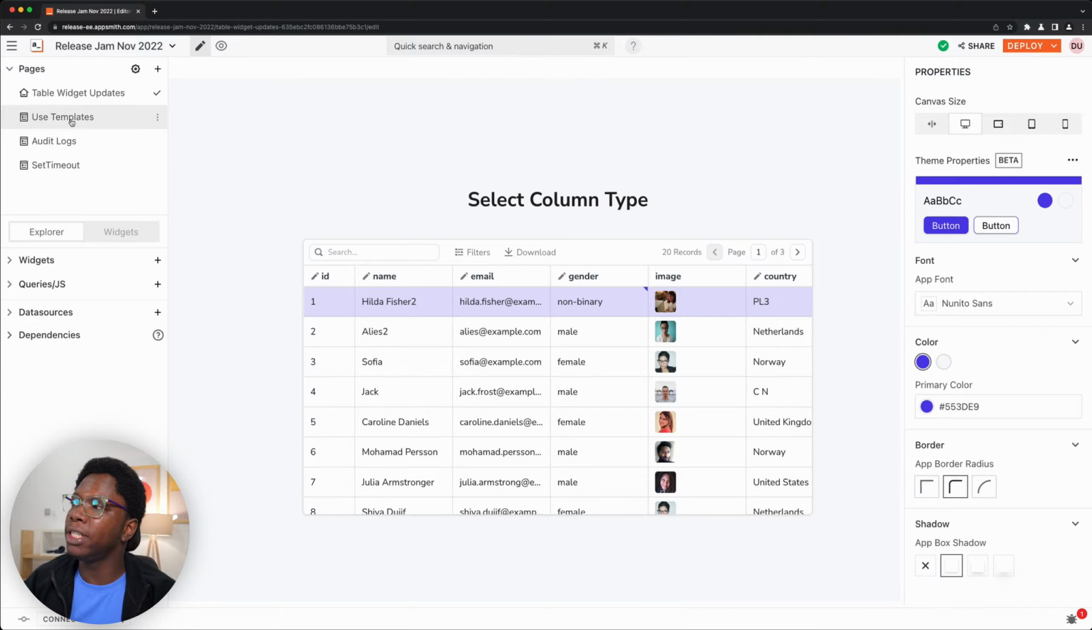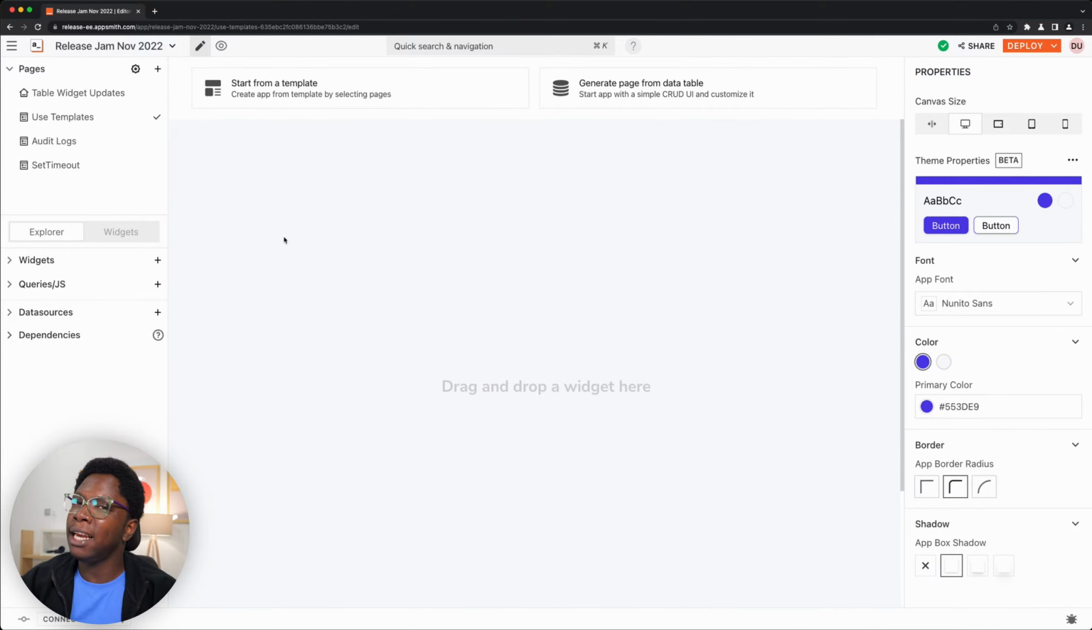Alright, so moving on to the templates feature, we've always allowed you to use templates in AppSmith, but now we have a feature that makes it possible for you to import specific pages in the templates into an already existing app. So right here, as you can see, I have a blank canvas, and here we have two buttons. One to generate a CRUD app from your database, and of course the other is to start from a template.